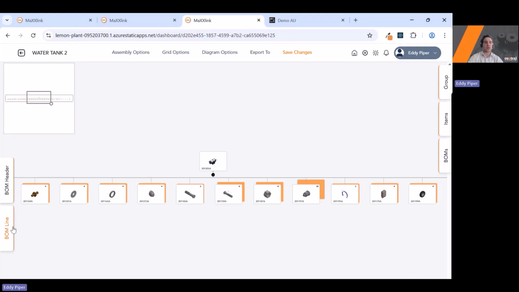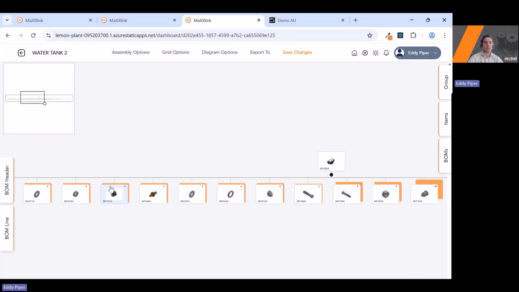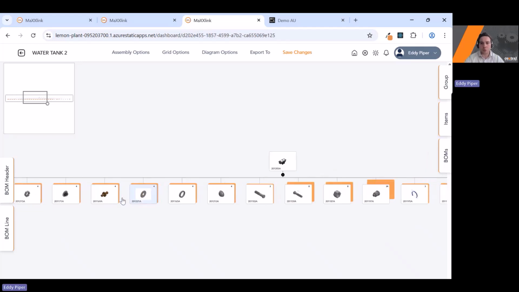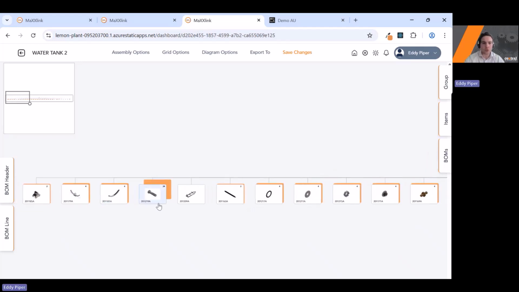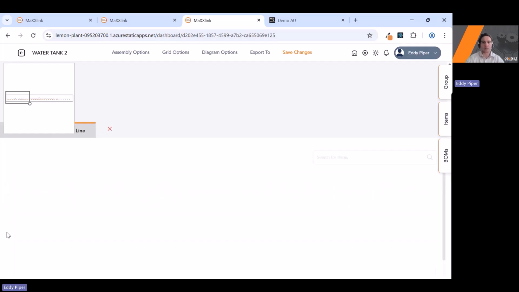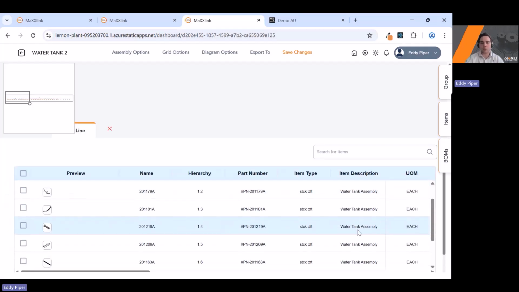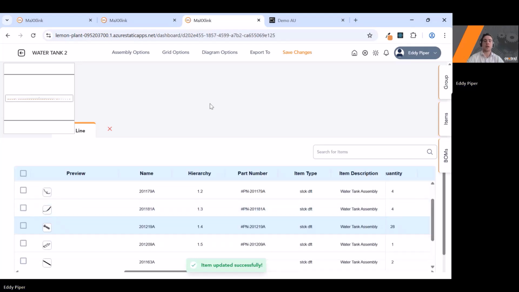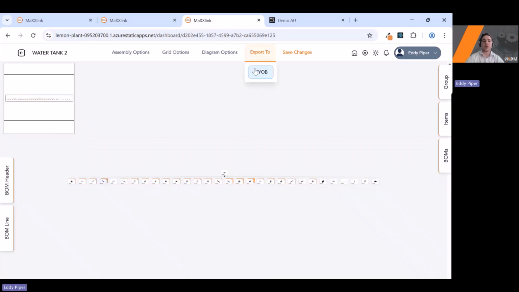And if I want to make adjustments from the web interface, these can easily be done as well. One of these nuts has a quantity of 24, part number 201219A. So I can change that from 24 to 28. That did say 28, yep. Now I can press export to, and that will export to MYOB as well. And that is a very quick process.